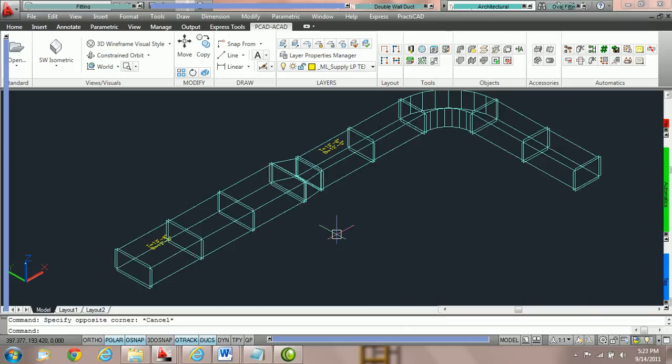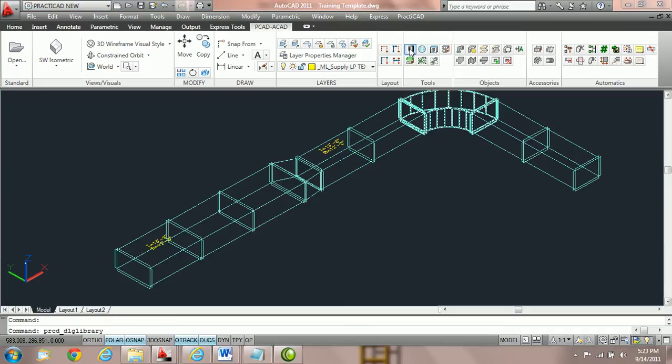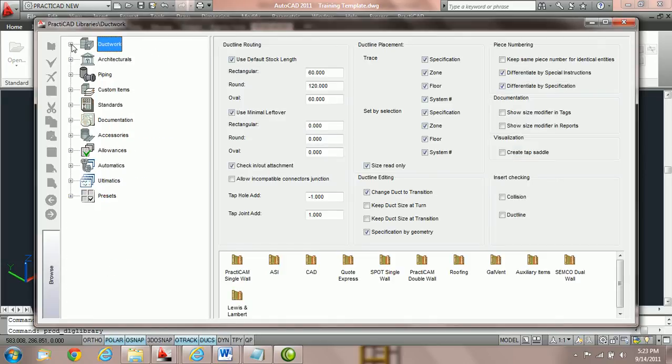Now we're going to teach you how to use your duct line editing options. There are 3 basic options when you go to edit full duct lines in Practicad. To access them, we're going into the library icon on your Practicad ribbon or Express toolbar, and then we're going to come over to the ductwork options. To do that, we're going to click on the word ductwork. We're going to come down to duct line editing, and we're going to look at the 3 main options: change duct to transition, keep duct size at turn, and keep duct size at transition. Specification by geometry is in other tutorials.